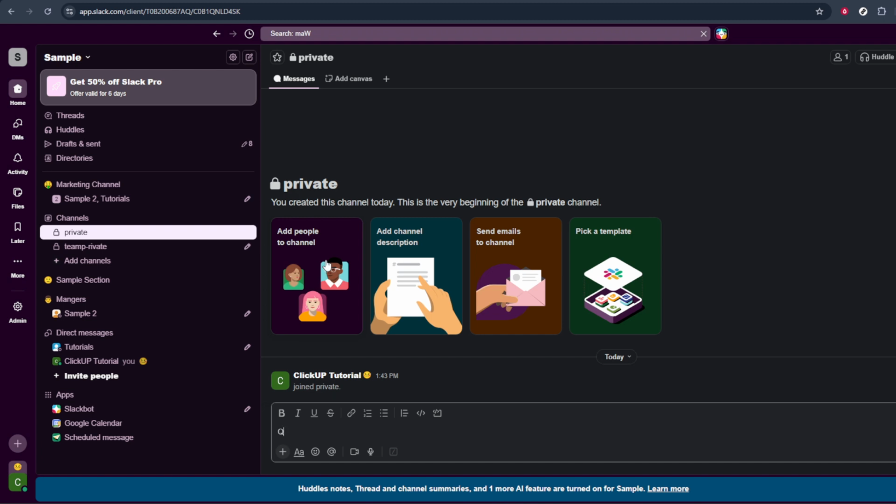leaving Slack. First, open the channel where you want to add your list. This can be any channel, whether it's for your whole team, a specific project, or a smaller private group. Make sure you're actually inside that channel's message view, where you normally type and read messages.